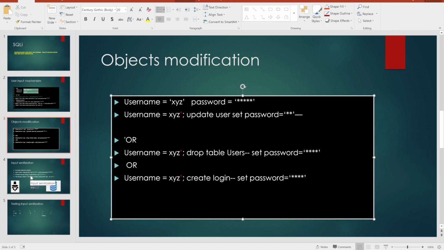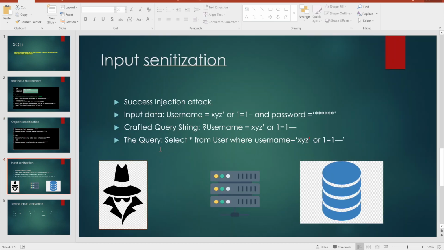Let's see now user input sanitization. Let me show you another example. Here this is an attacker, this is the server, this is the database. The server forwards the request to the database and it gives us a response. Let's assume we have an input form for the user, as before: username xyz or 1 equal 1, and a password like this. How will the crafted query string look?